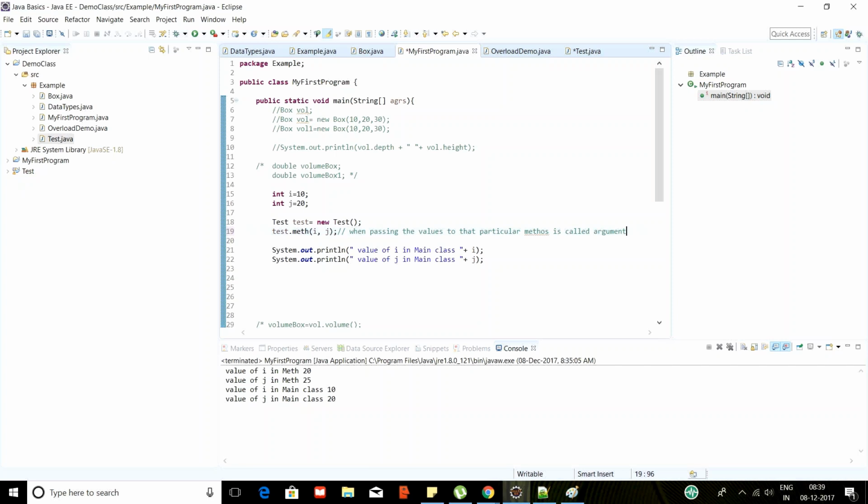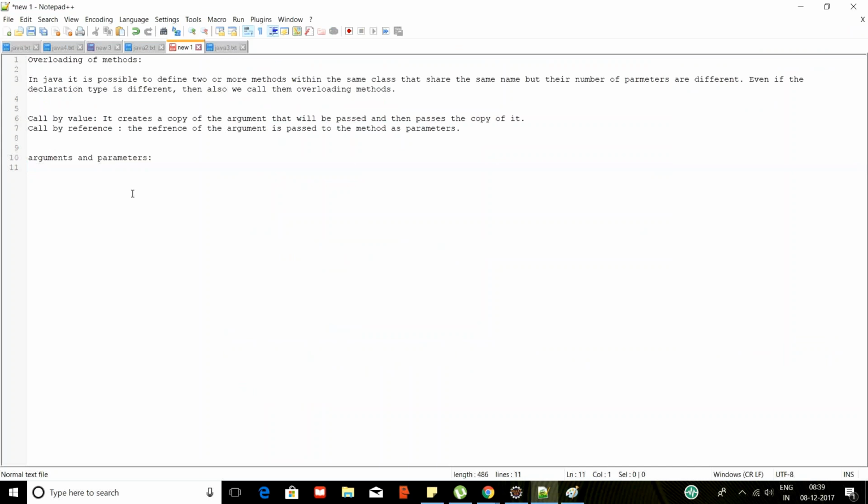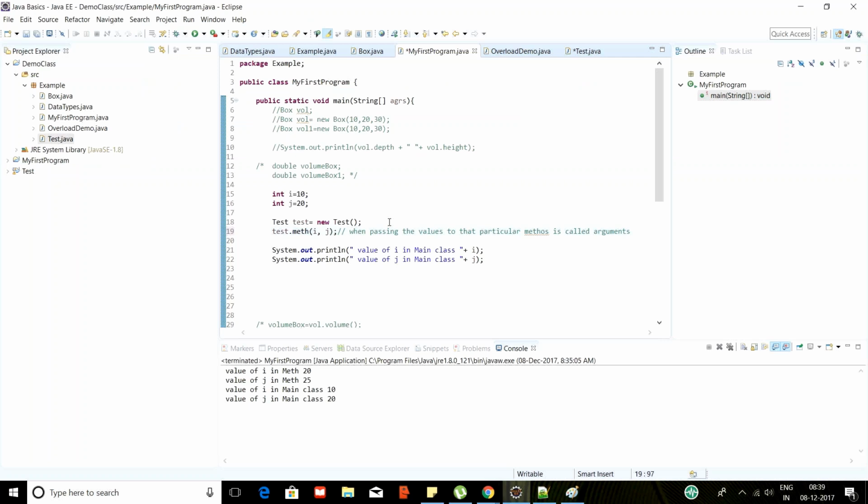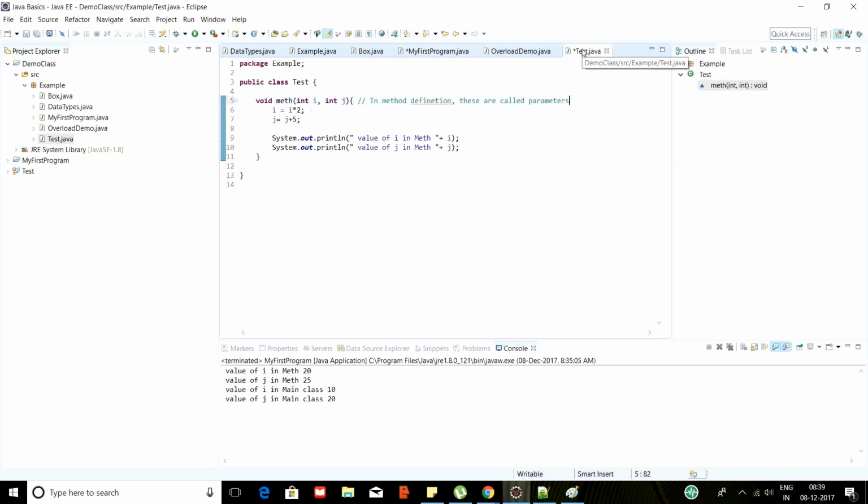So is it clear, the difference between the arguments and parameters? Both are different. When I'm passing it to that method, it is called an argument, and when in the method definition, it is called parameters. Okay, so let's do a program where I'm going to pass an object.